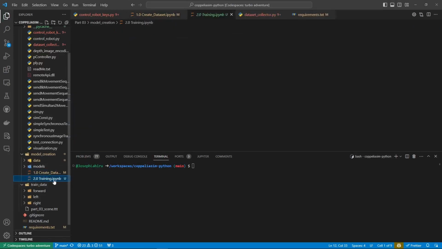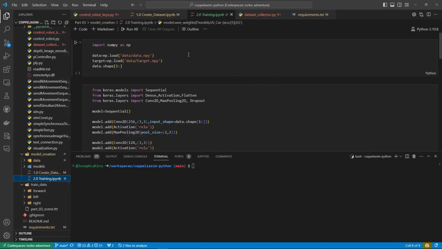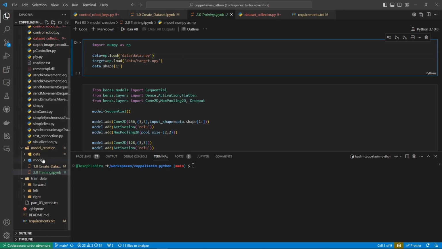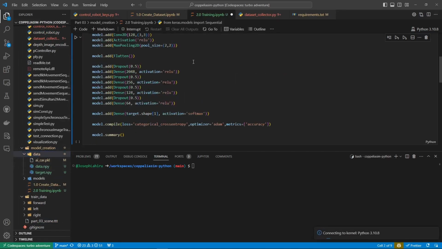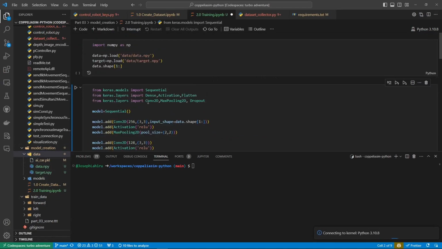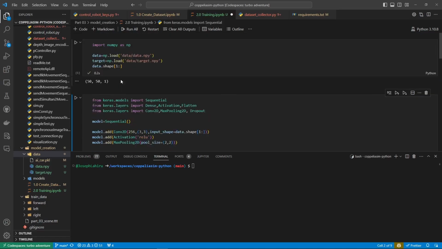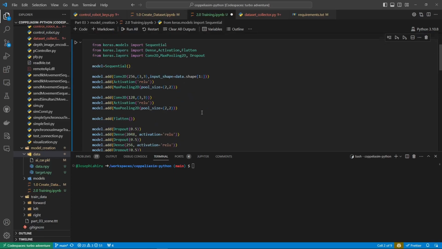I have imported the script here. First of all, we need to import the data that we saved in the data folder here. So let's import them. After importing them, we can see the shape of the data: 50 by 50, that's the image size, then 1.